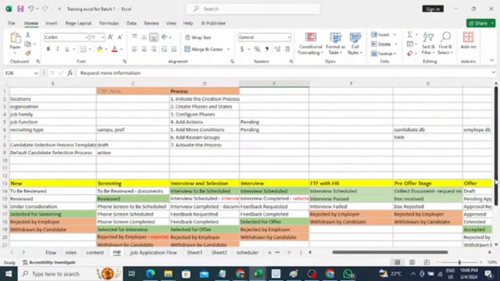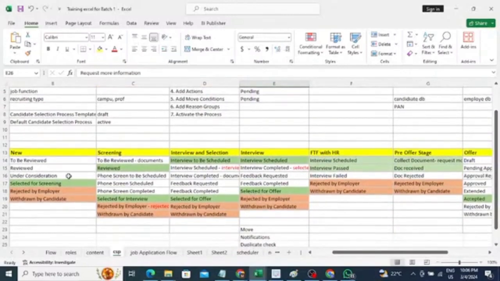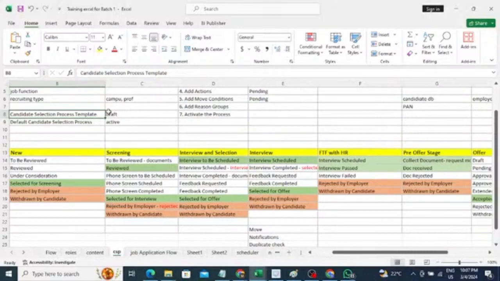So we are on this part, that is CSP creation. CSP is basically whenever we are hiring any candidate. In Oracle, we have a provision that we can add a number of phases, and corresponding to every phase there will be a state. All these phases and states are configured in the candidate selection process. For this, there is one template given by Oracle. It is already seeded in the system.